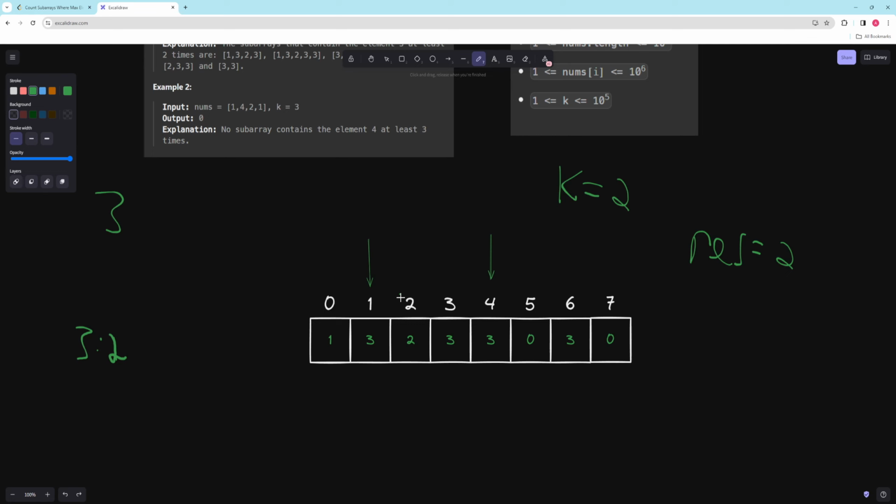And from here on in, there are always going to be subarrays, right? Because here we have enough 3s, so every index past this, even if it's not a 3, there will always be subarrays. So let's go back. So here we have 3 3s.